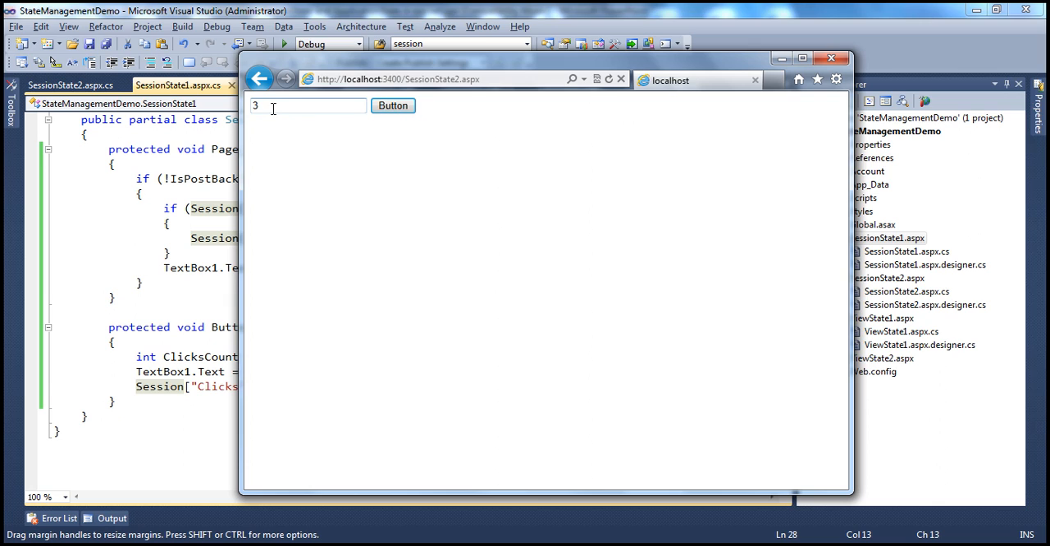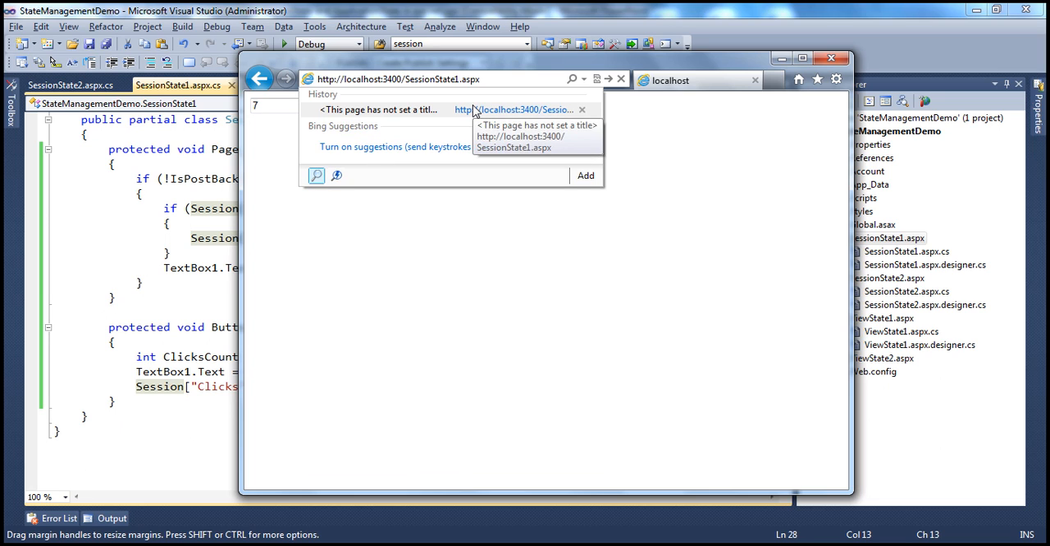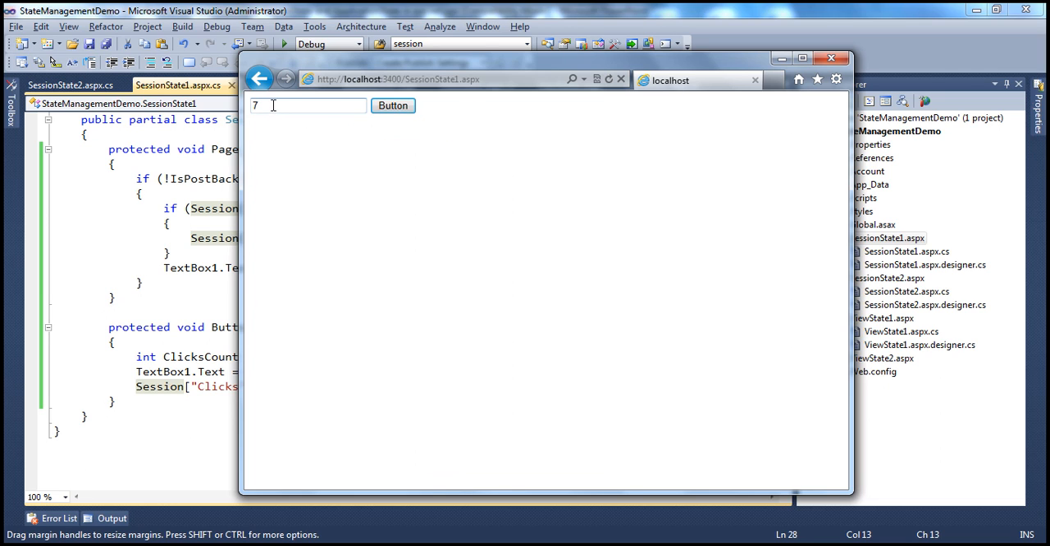And ViewState of one web form is not available in another web form by default, whereas SessionState data is shared across all web forms. So I click 4, 5, 6, 7. Look at this. On SessionState2.aspx, the value is 7. Now if I type in SessionState1.aspx and press enter, look at that. It retains that value 7. Why? Because SessionState data is available across all pages.